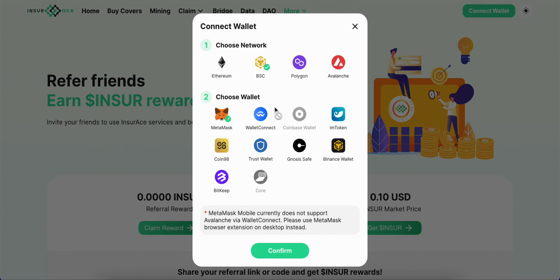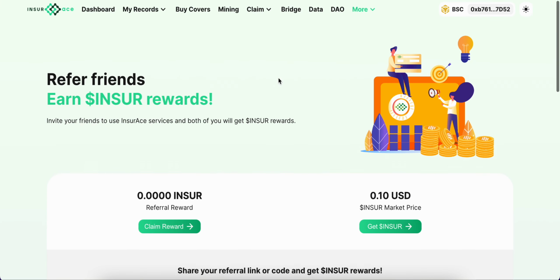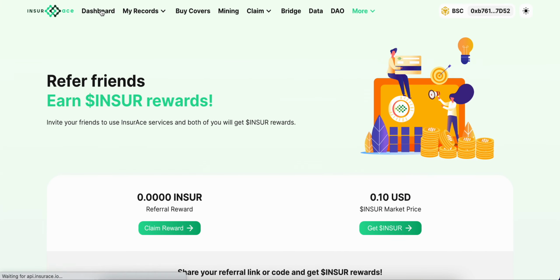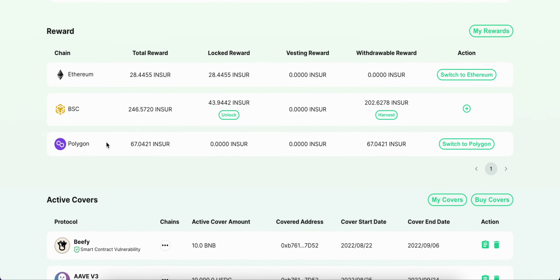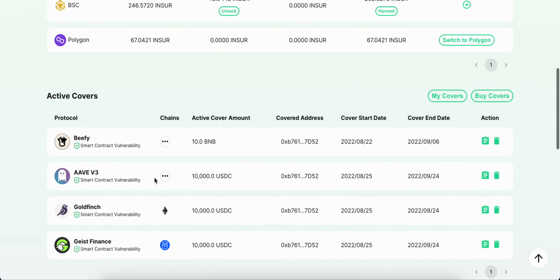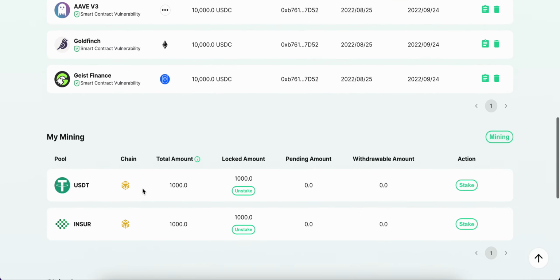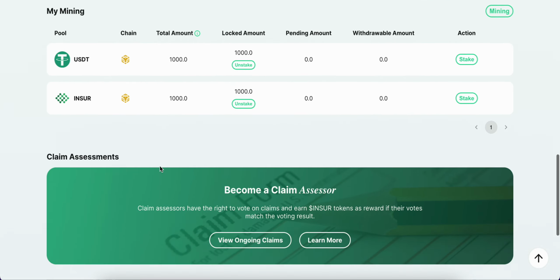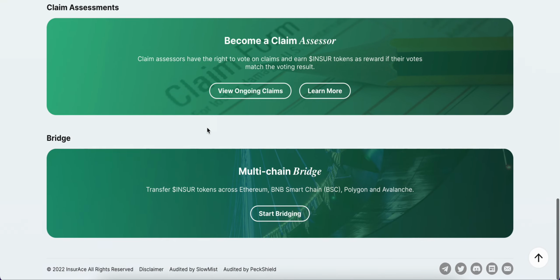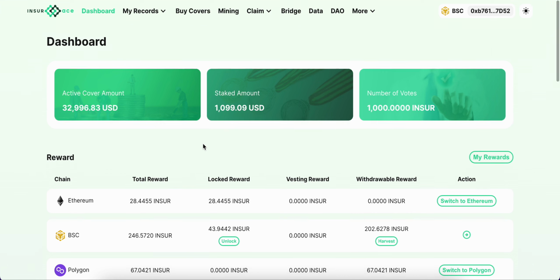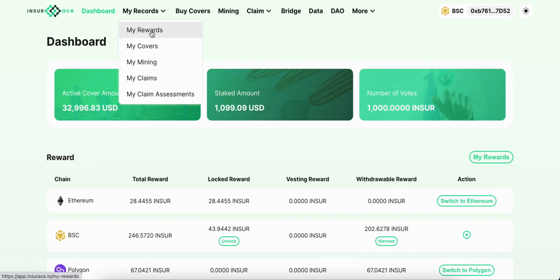Now, once we do connect our wallet and we're connected, different pages will turn up. Immediately you have a dashboard. This shows your potential rewards on each chain that have been aggregated, as well as any open covers that you have, and any staked assets that you have. This also shows where you have the option to become a claim assessor and also to access the bridge more directly.